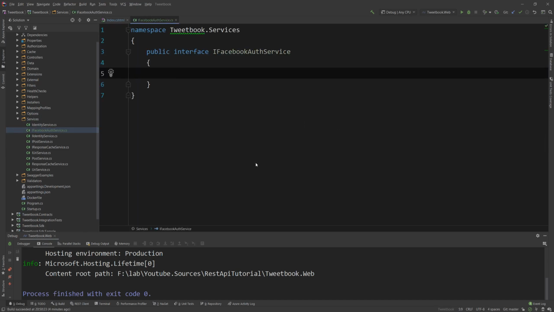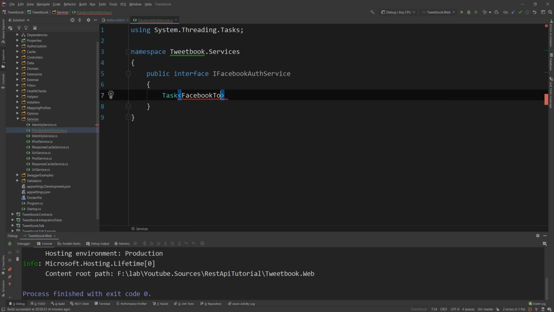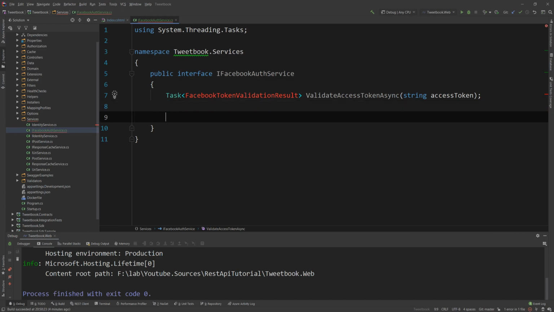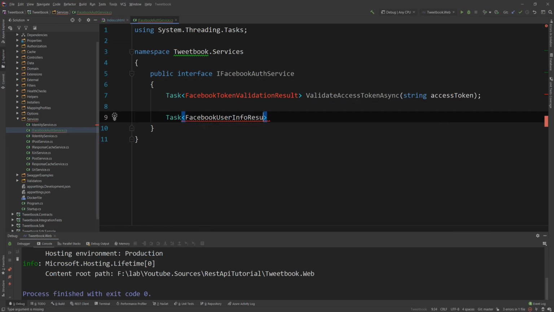Now this service will need essentially two methods. The first one will be returning a Facebook token validation result, and we will call this ValidateAccessTokenAsync, and this will accept the access token we want to validate. And then the other one will be returning a task of Facebook user info result, and we're going to call that GetUserInfoAsync, again using a string, which is the access token. So we need to create those objects.